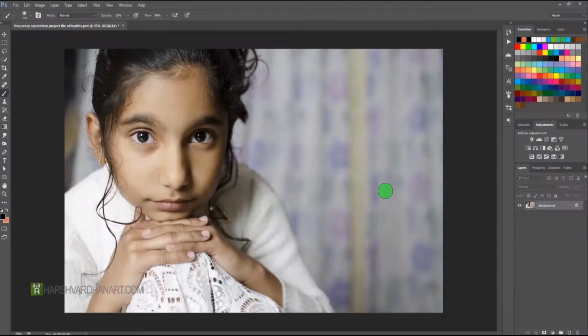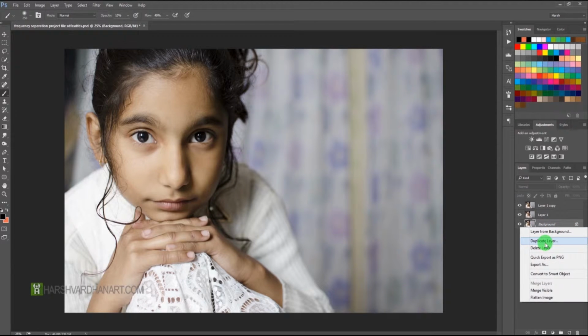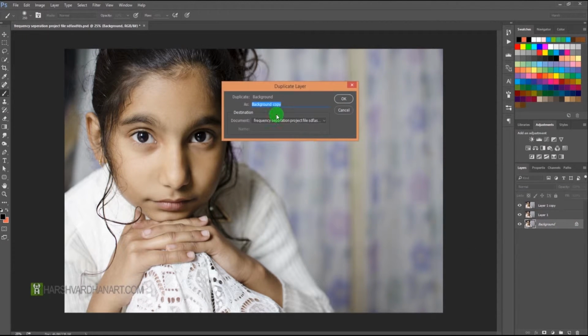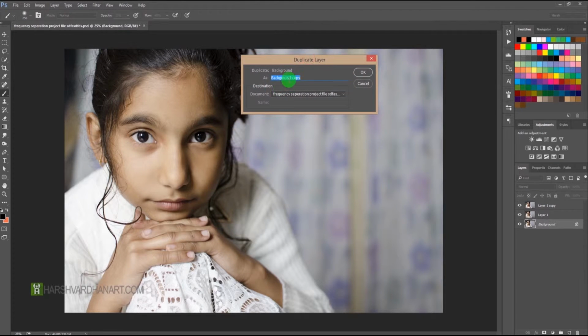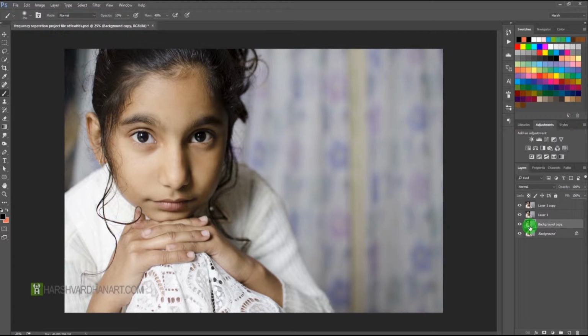In order to create frequency separation, we need to have two different layers of this image. So let's create two different layers of this image by pressing Ctrl J or Command J on your keyboard. You can even create a duplicate copy of it by right clicking with your mouse and selecting duplicate layer. And here you can rename it as whatever you want and press OK, and it will create a duplicate copy of it.